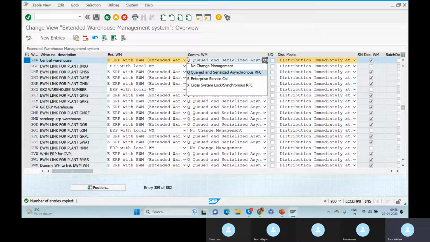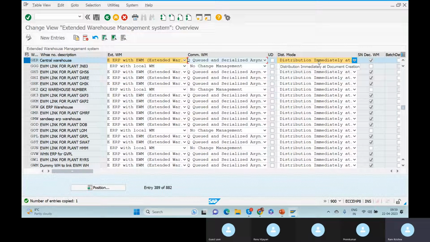Synchronous and asynchronous are generally real time and not real time, but for you it's not required now. Always select queue and serialized. Okay, this should be there. And don't touch this one, distribution immediately. We'll discuss it later, it's a separate topic on inbound deliveries. I need to explain the concept of how inbound deliveries will be distributed. For now keep it as distribution immediately and don't change anything else. Okay, now save it.